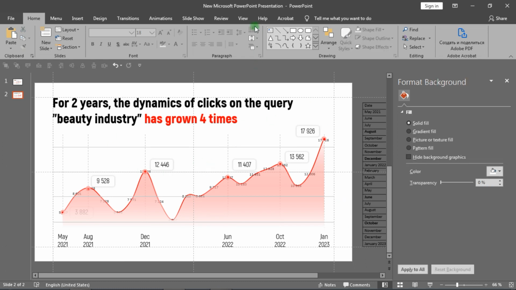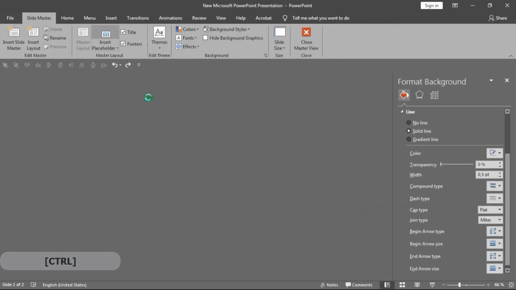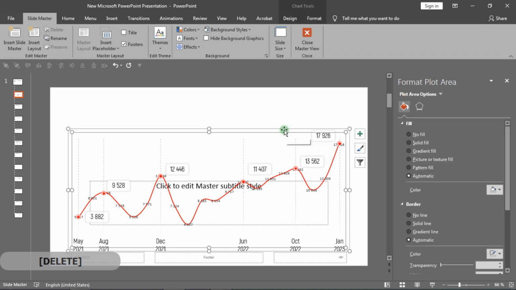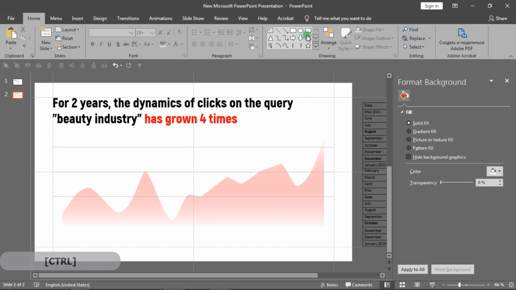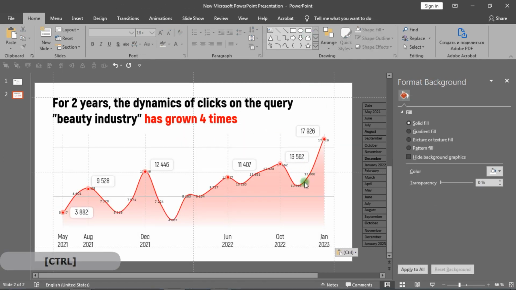It remains to add a few small details. First, we go to the View tab. In the Master Views menu, select the slide master item. We return all our elements to the slide. To do this, select our objects, press Ctrl X to cut them and return to our slide. Here we paste them with the keyboard shortcut Ctrl V.